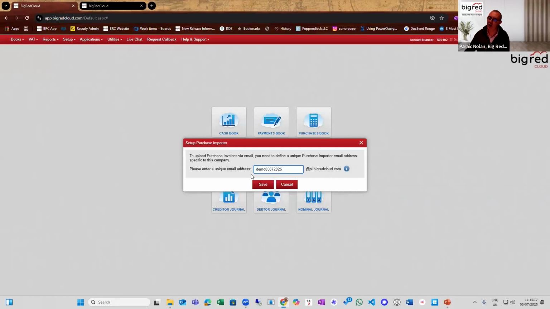If it's already been taken up, it'll tell you that it's already in use. So that's why I don't use too generic a name. Normally use your own name or your own company name would be best to use there. And the suffix here of the email address is fixed. It is going to our server, so it's at pi.biggercloud.com. What that will do is it'll give you a way to email invoices to the purchase importer inbox.